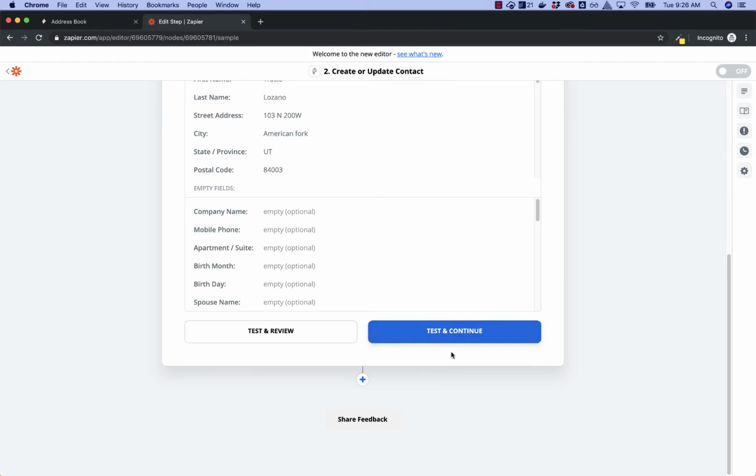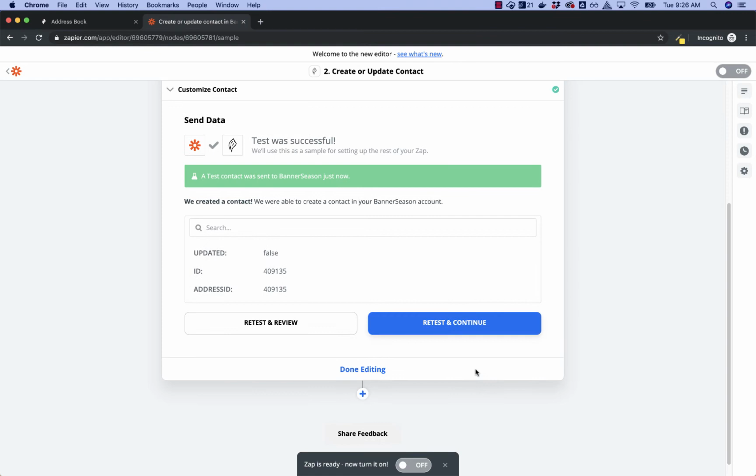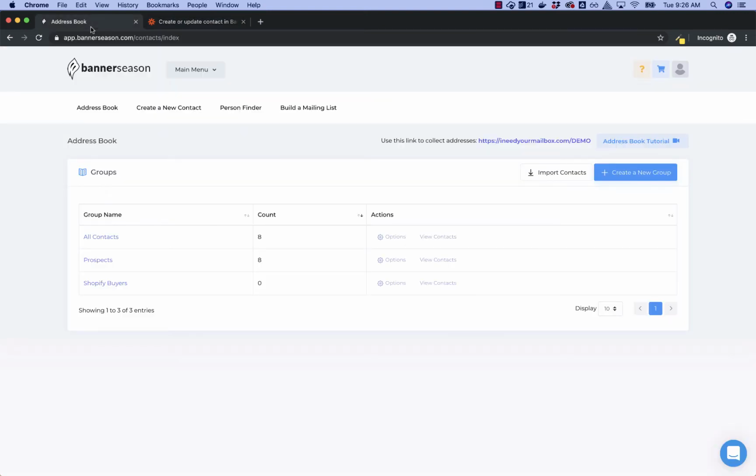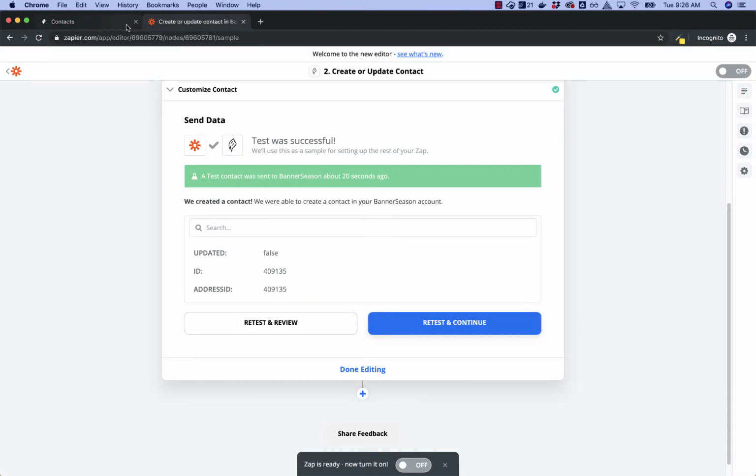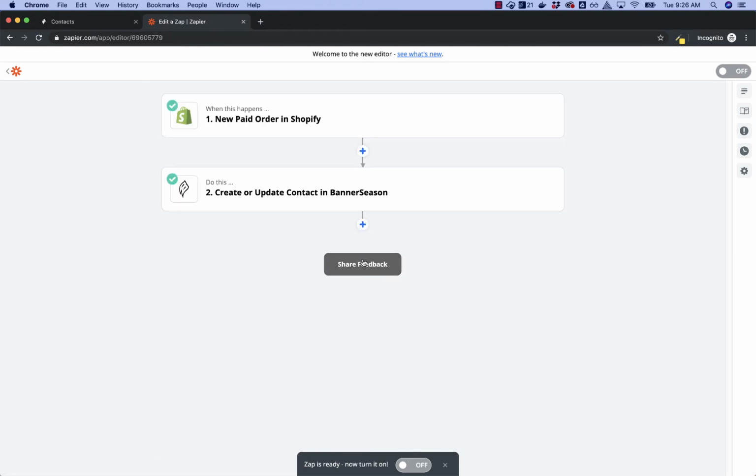And Zapier is going to now give me the ability to test this, and they're going to send that over, and it's going to tell me, was it successful? And it says the contact was not updated. This was the response from BannerSeason, and it did. It was successful, and it did create a contact with this ID. So if I come back here to my address book and I just refresh this page, you'll see that now the count is 1. And if I come in here, my contact Tracy is in my contact manager here inside of BannerSeason. So at this point now I'm done and I'm good to go.